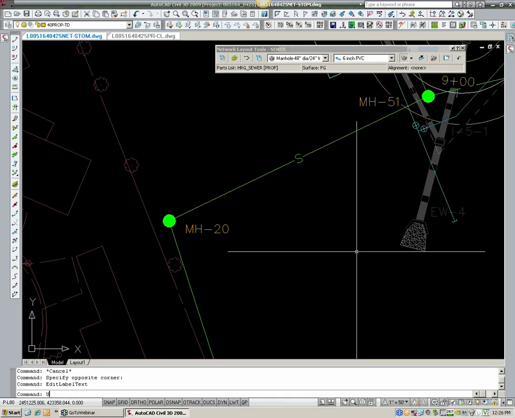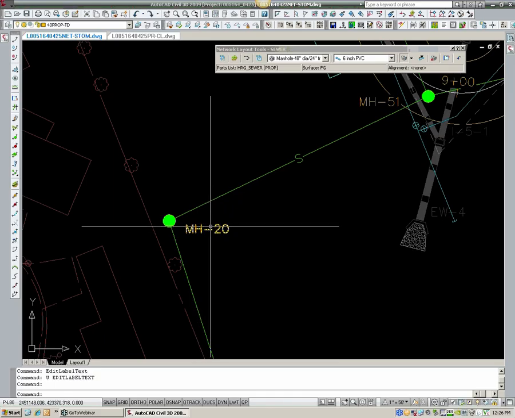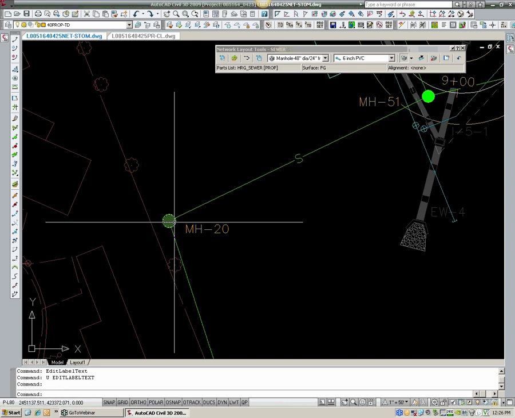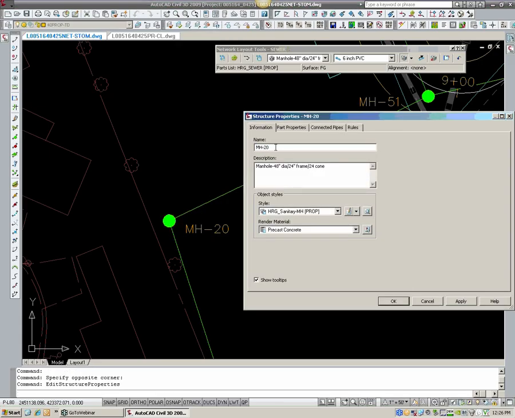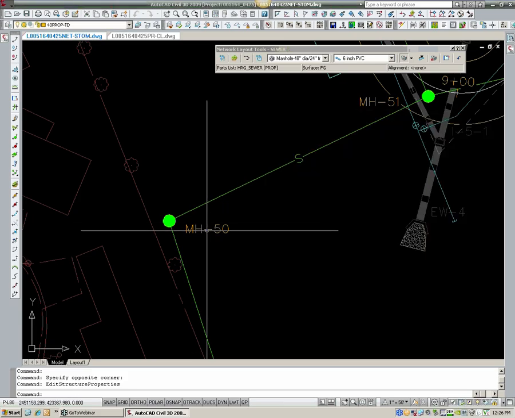That's a big mistake. What you want to do is you never edit Civil 3D text. You always edit the model. This text is linked to this modeled structure, so if I right-click on it and hit Structure Properties, I can go ahead and change that modeled part name to manhole 50. And then that text updates.